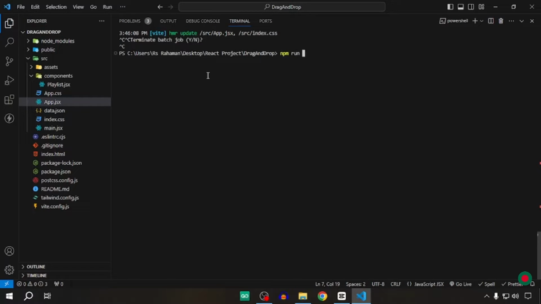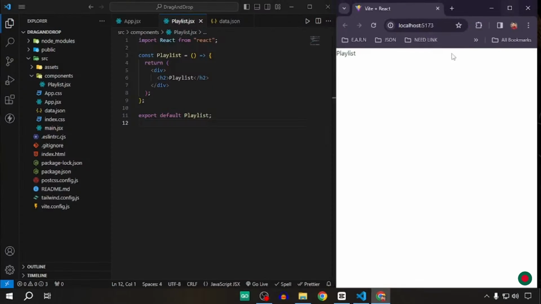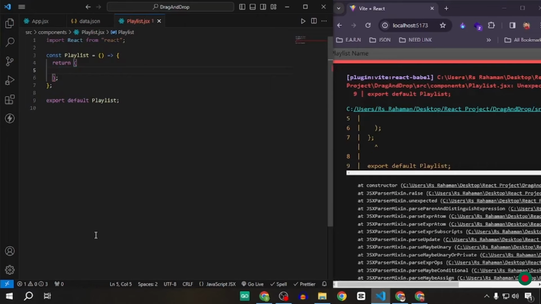Now I am running the app. My app is running. For better understanding, I am putting the browser beside VS Code. I will complete the tutorial in 2 steps. First, I will design the card with Tailwind CSS.